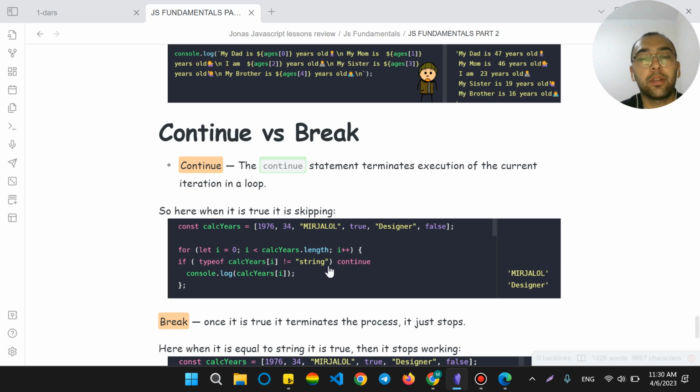When it hits the first one, it is a number, right? The number comes here and says, is this not equal to string? This is true, right? Because number and string are not equal. Yeah, it's true. And the continue works. It just skips that. It doesn't console log calc here, see. My computer is getting off.